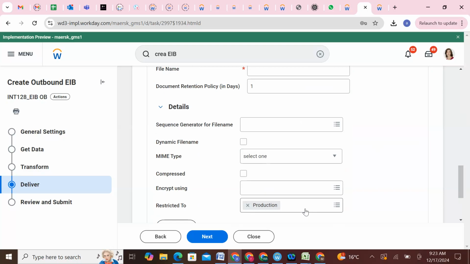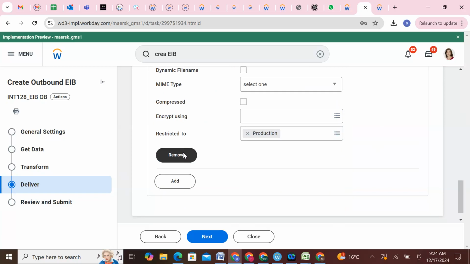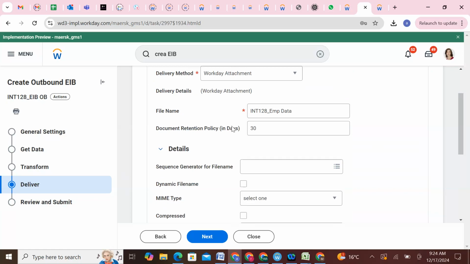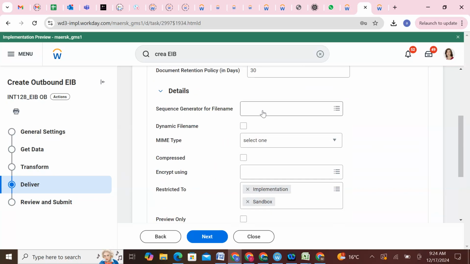If we want to restrict the delivery, where can we restrict it? In the delivery section, we have a restricted to environment. We need to select implementation, sandbox, or production. This way we can restrict it. As of now, I'm giving only one thing. For sequence generator, we will discuss later.